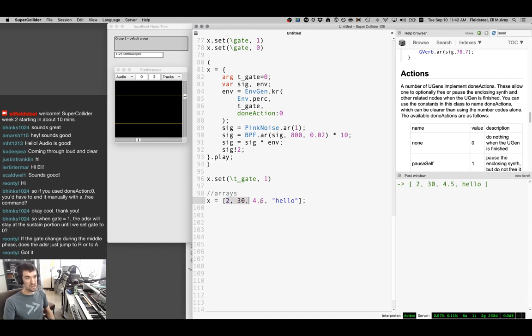Square brackets with things inside separated by commas. They can be whatever you want. In some programming languages, you have to declare variable types, or arrays all have to have the same type of thing in them.